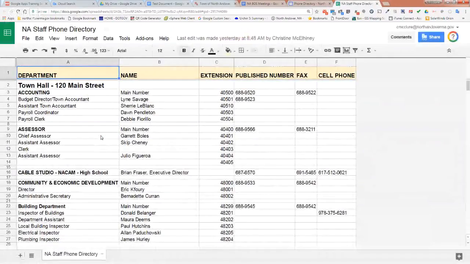Every once in a while, someone would update it, circulate it, print it. The minute you print it, it's out of date, right? Whenever there's a new employee or a change, Christine's really good. She goes in, she updates it. Next time you click it, it's updated. It's always up to date. That's the power of Google Docs. Always up to date.